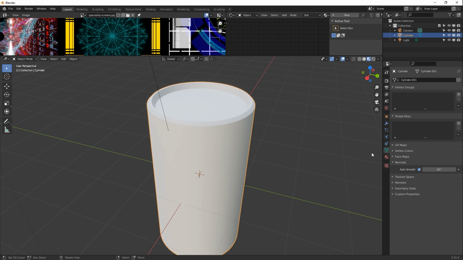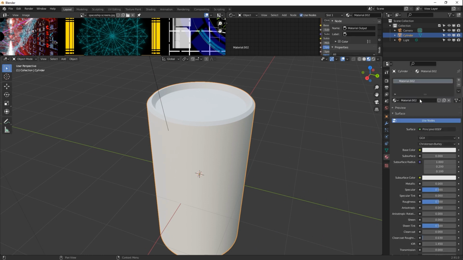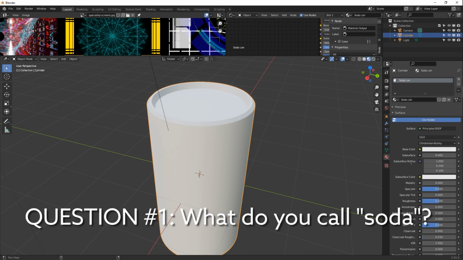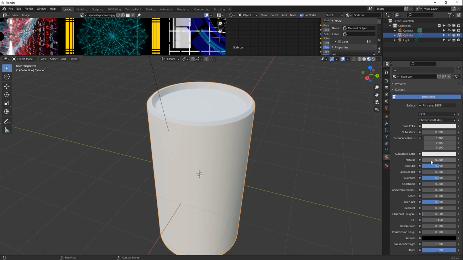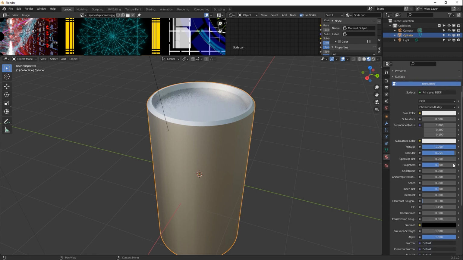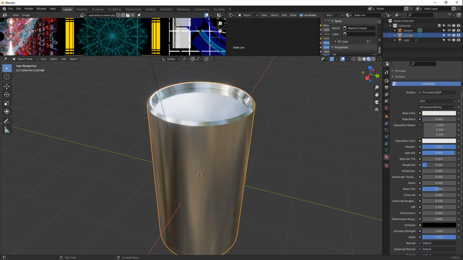All right, let's give this a material. Let's go to your materials tab, click new, type in soda can, and let's scroll down a little bit and let's increase metallic all the way up, specular all the way up, and roughness. Don't go too shiny because this isn't a chrome cylinder, right? Aluminum is kind of a brushed, blurry aluminum. So we'll keep it somewhere around the halfway point.